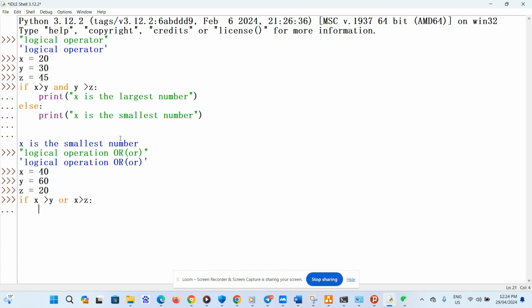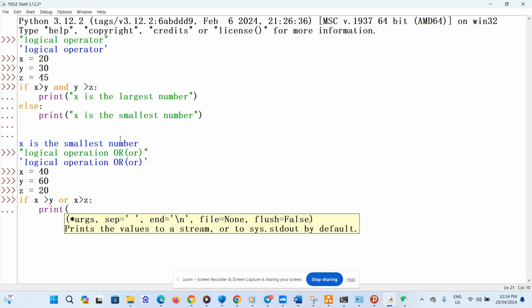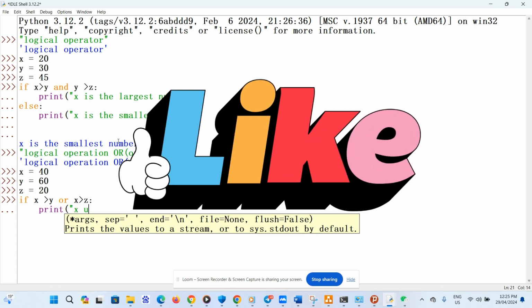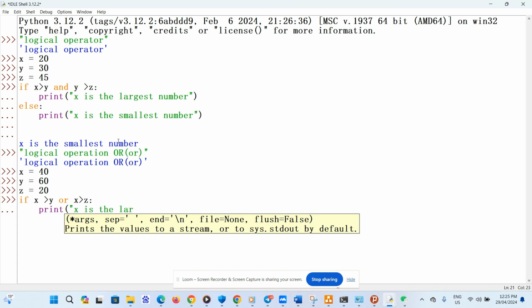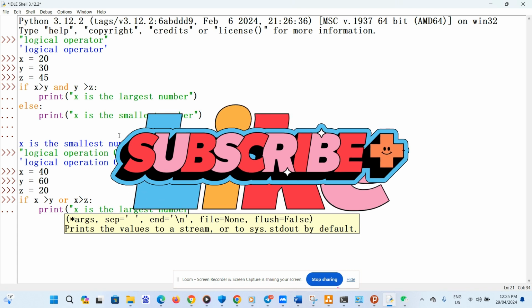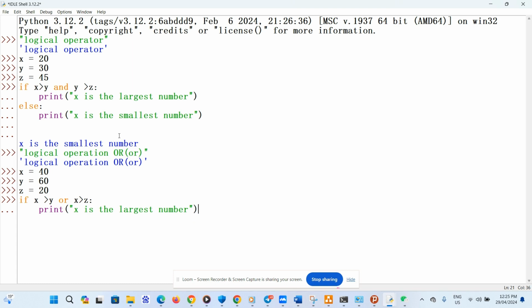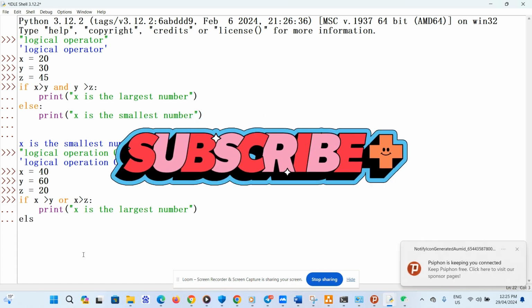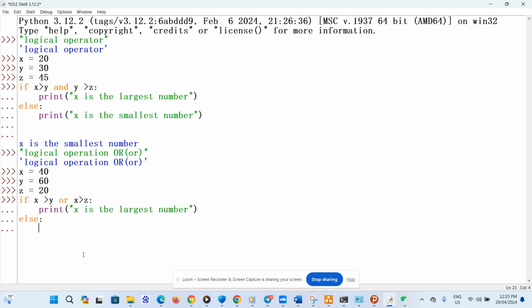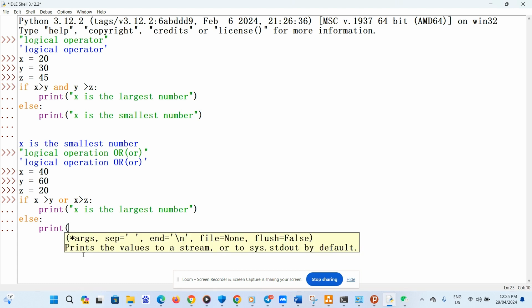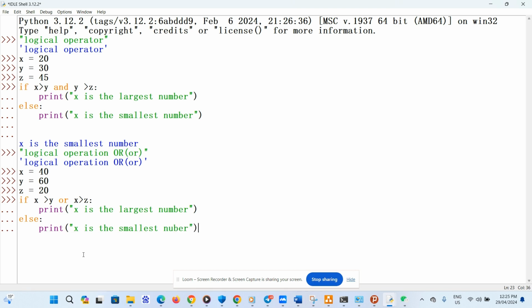then print x is the largest number. Else, if they do not obey that condition, print x is the smallest number. Enter. Enter again. Okay, we see x is the largest number.